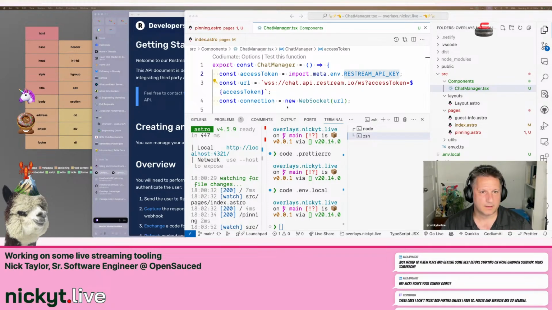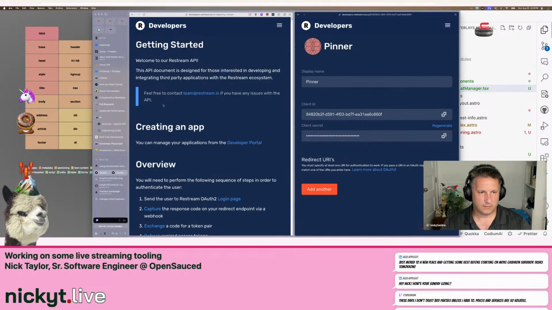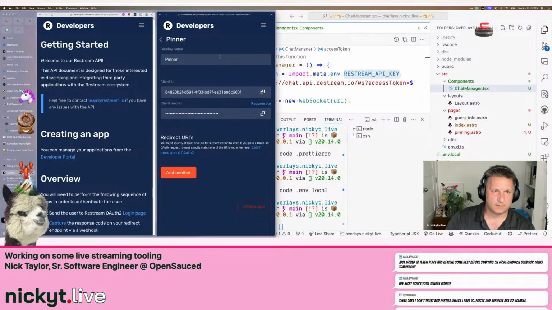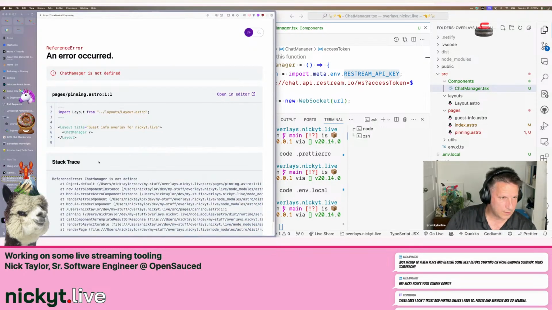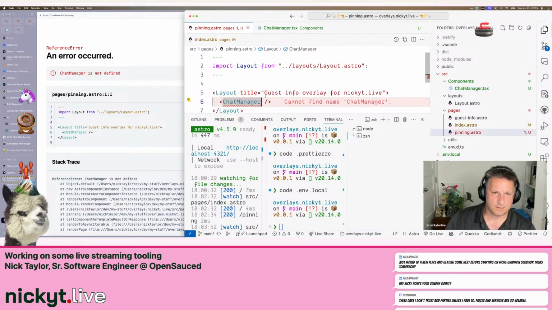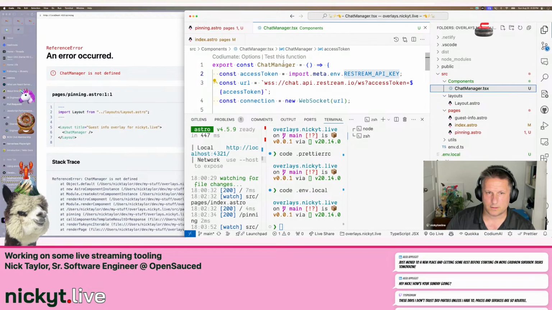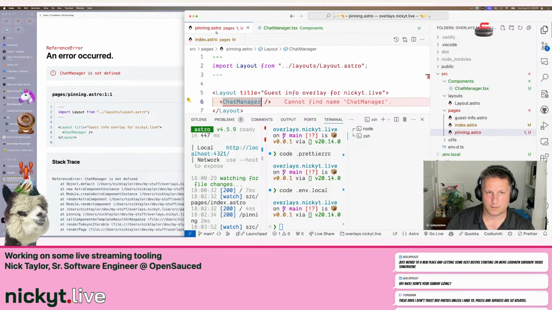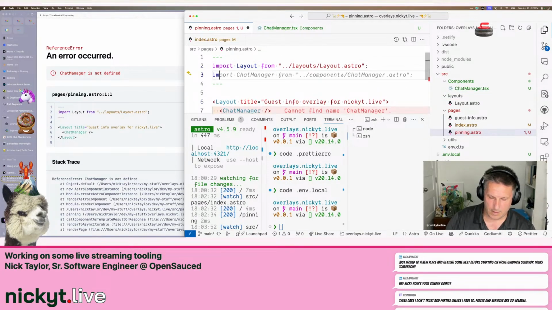All right. Okay, so I've got the API there. Let's move this over. And honestly, let's come back to pinning. ChatManager is not defined. That is right. Let's import it. Why is it not importing it? ChatManager, export const ChatManager. I don't know if this is an Astro thing or if it's just my chat. Okay, yeah, let's rename it.